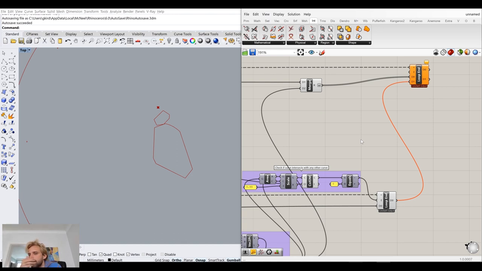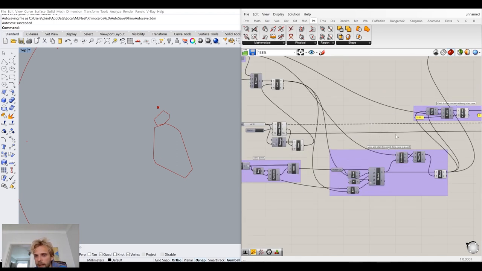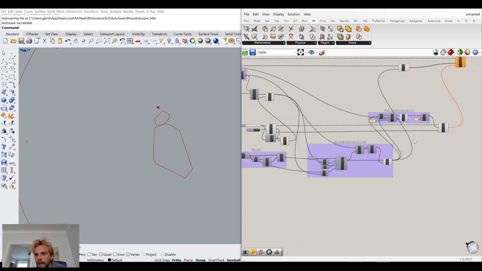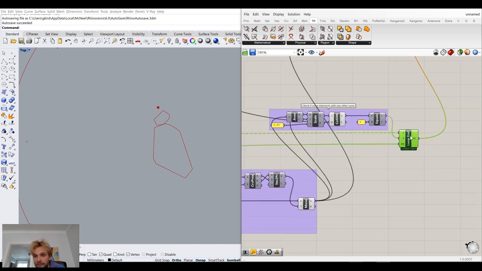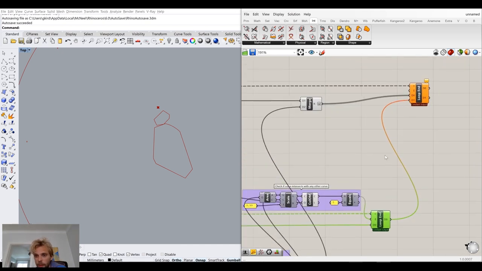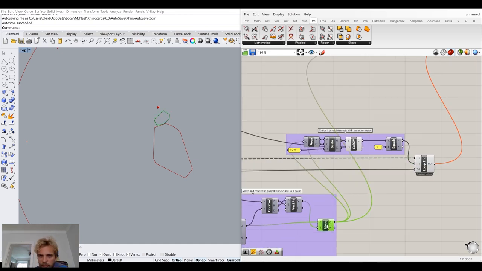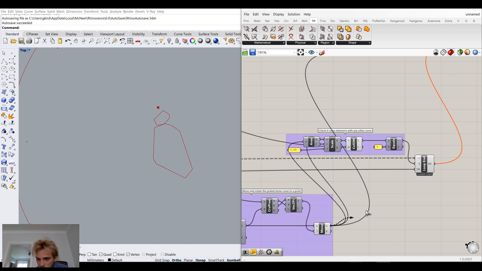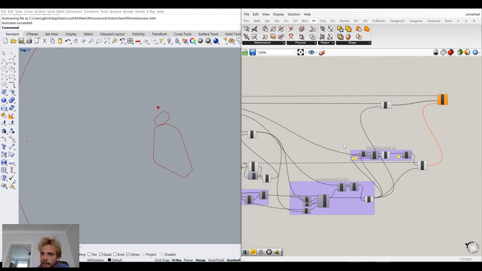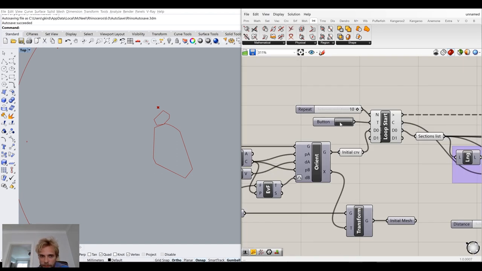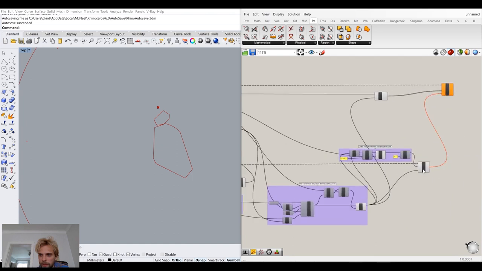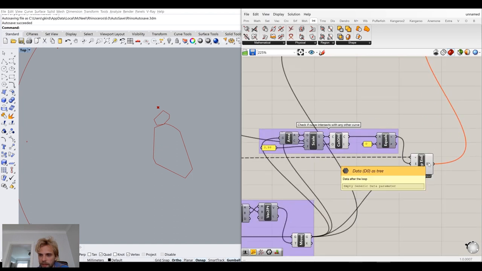Let's think. Oh, right. We can't just do it like that, or it will freak out. Instead, we need to give it something to run through. So I'm just going to give it the current position of the point to D0 like so. And then it should work. Sorry about that. Still doesn't work.